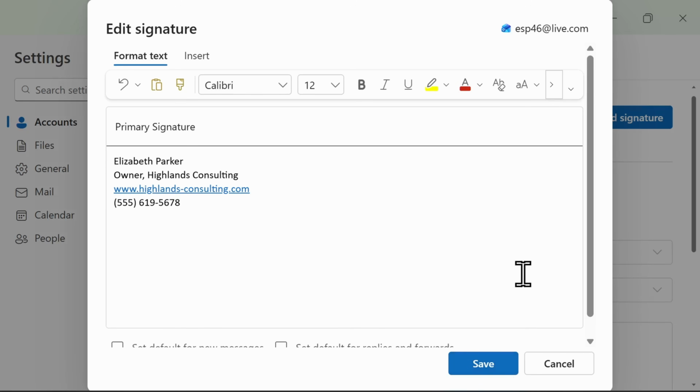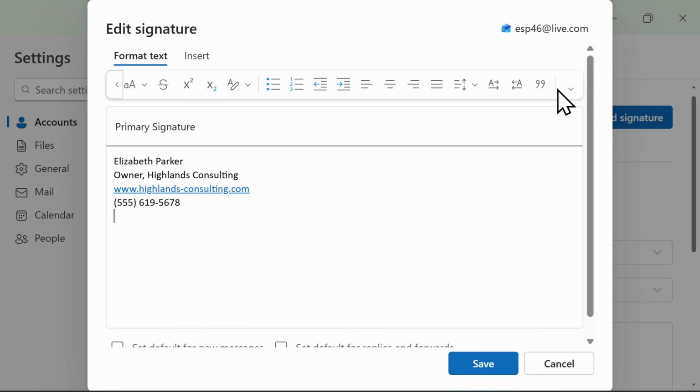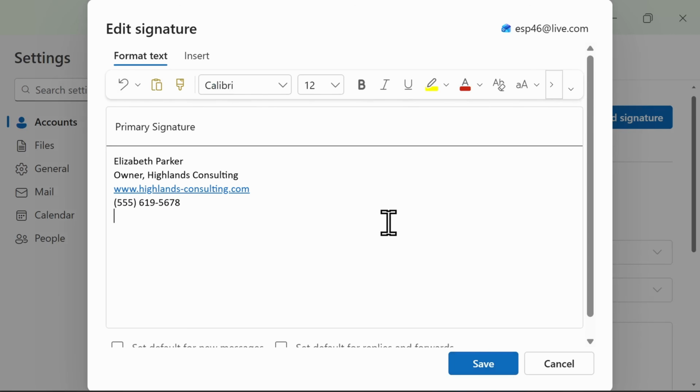But let's walk through how to make this more visually appealing. You'll see all of the different editing tools available to you on the top toolbar. You'll notice that this looks very similar to a Microsoft Word document. The first thing I'm going to do for this signature is bold it and adjust the color to match my website. You can continue to change the font type, italicize, underline, etc. in order to get your signature to look and feel the way you want.